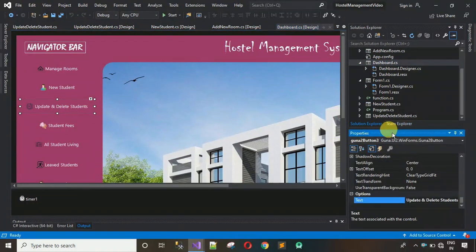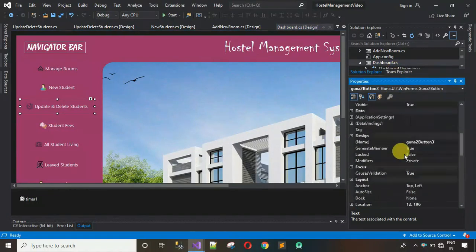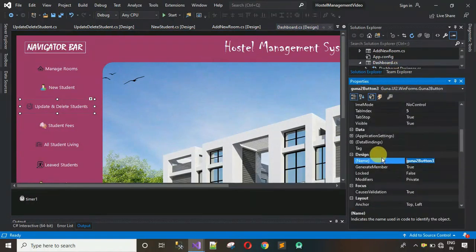So let me change this button's design name first. Move back over here and change the design name. This one is Guna 2 button 3. I'm going to change this to BTN update delete student and hit enter. The name is quite large, but it's worth it because we can uniquely identify it with this name.